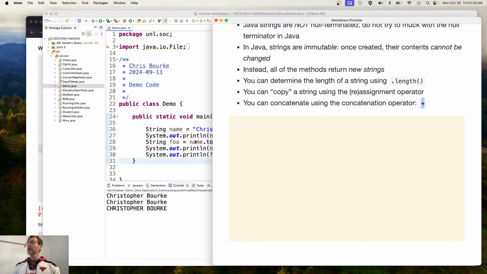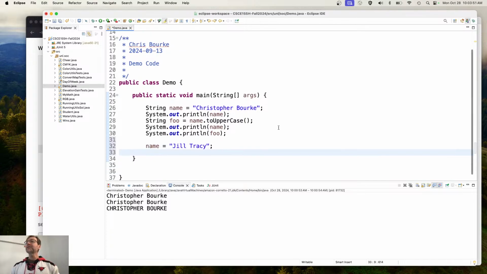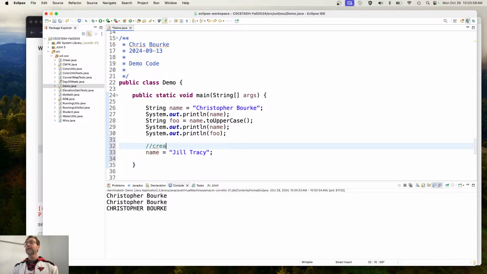Let's start with a string. Let's go ahead and go with name first. Name is equal to, I don't know, Jill Tracy. That's who was playing in the beginning there. Now, does that change the contents of name? Remember, they're immutable. Can you do that? No. All this is doing is creating a brand new string in memory, and resets name to point to it.